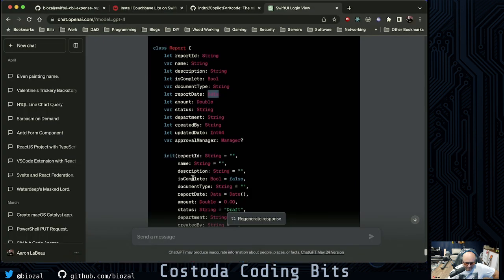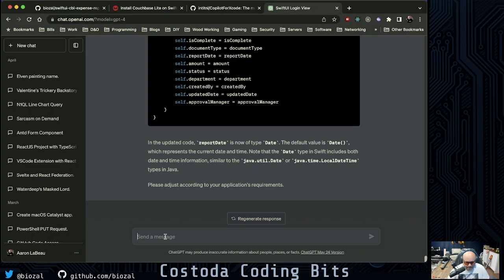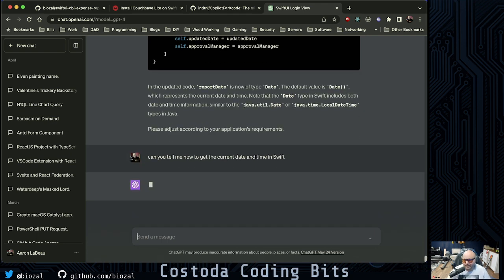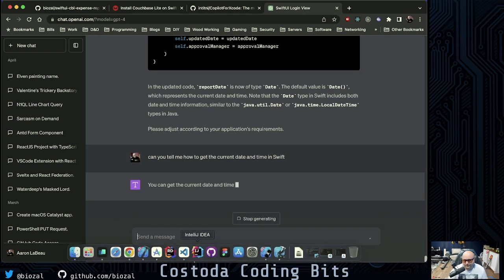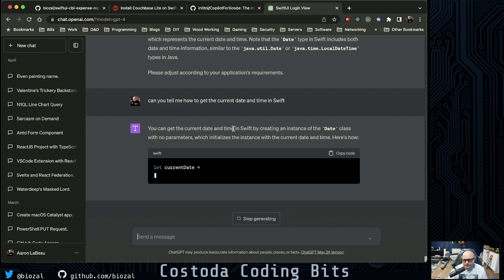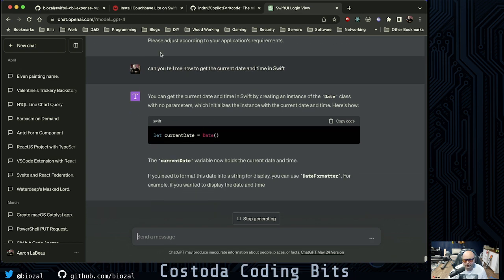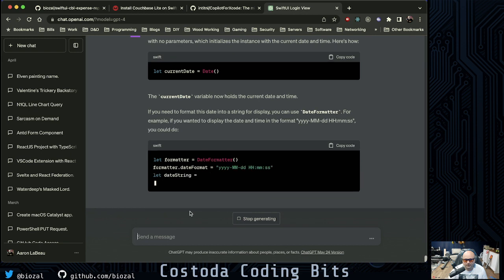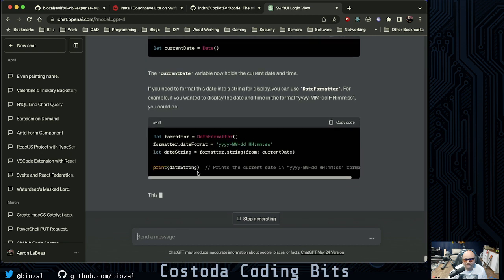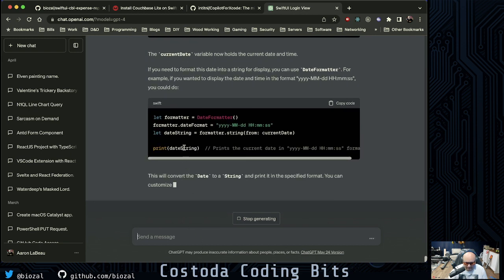Let's go back here. Can you tell me how to get the current date and time in Swift? Once again, ChatGPT is pretty great. Is this the answer, like the replacement for Google? Possibly. So let's see here. It's saying just call Date, and Date will just give it to you. You don't even need it. That's pretty badass. Man, that's awesome.